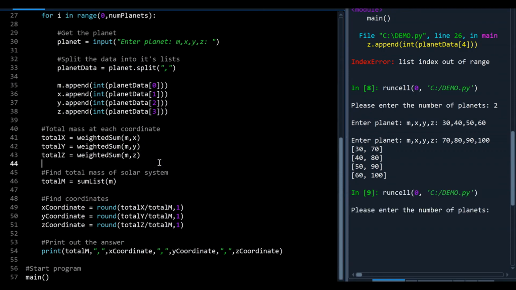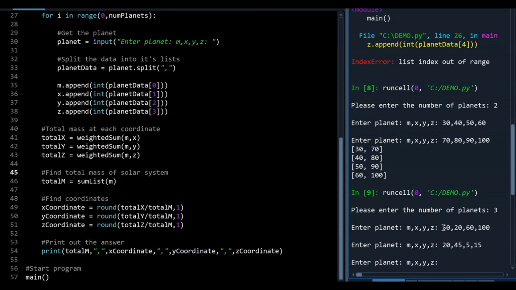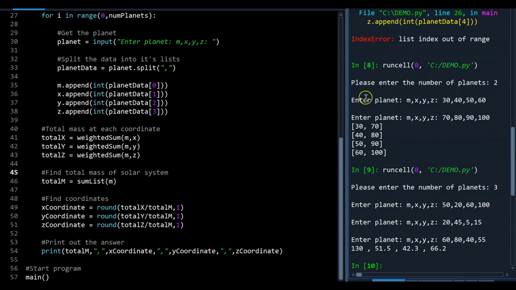Okay? And we can see. So 3 planets, and let's see all the data in here correctly. Probably should have tested those out ahead of time, but the video was running a bit long here. So what do we have? We have 50, 20, 60, 100, 20, 45, 5, and 15, and 60, 80, 40, and 55, and that is, I believe, the same as my sample output. Okay.